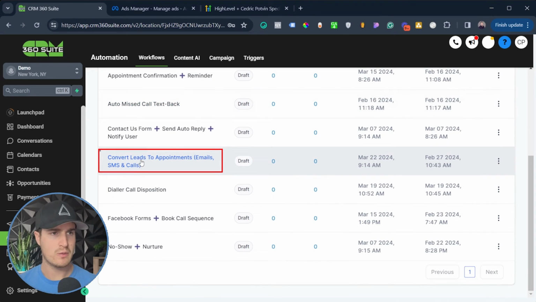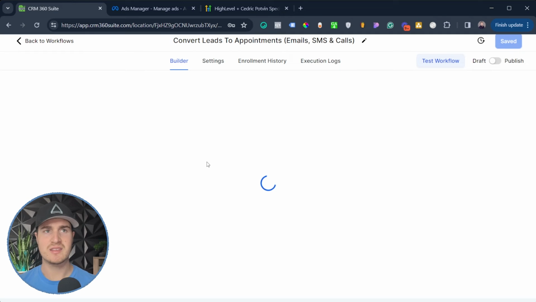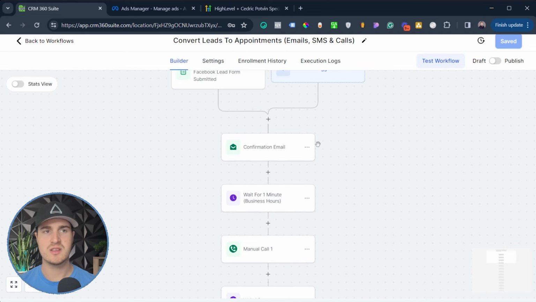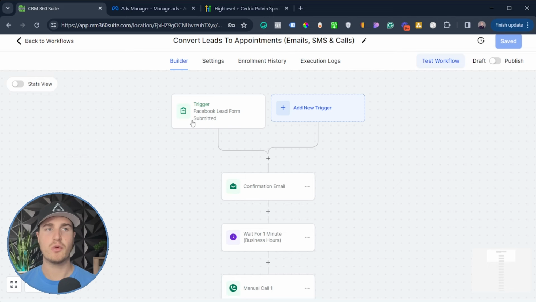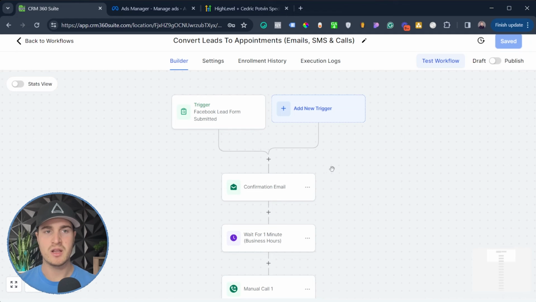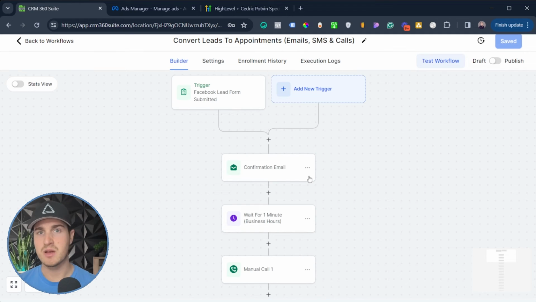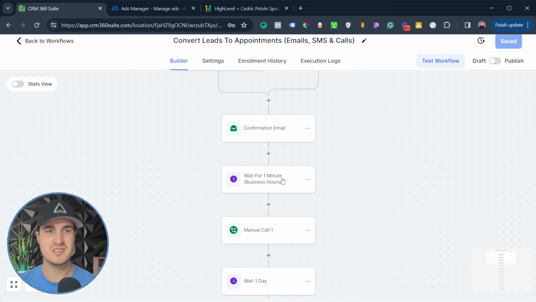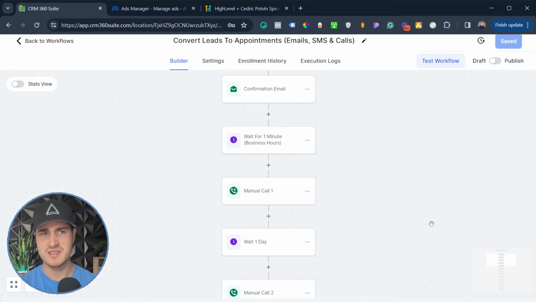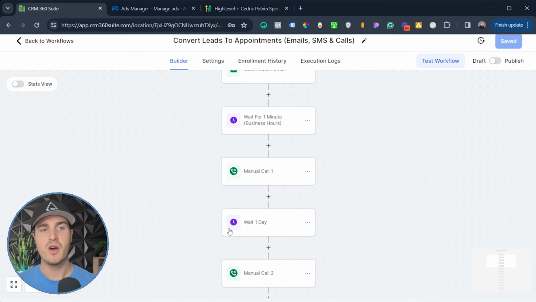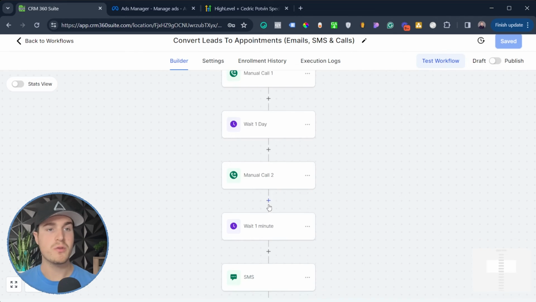Another one here that we have is convert leads to appointments with emails, SMS, and calls. And that's one of my favorite workflows. So the way it works is, as soon as someone submits the lead form, the one we created in Ads Manager, it's going to send a confirmation email. And again, you can update the email so it's a bit more personalized for your business. Then inside their task, inside HighLevel, it's going to say that they need to do a manual call. And then 1 day after, again, another manual call.